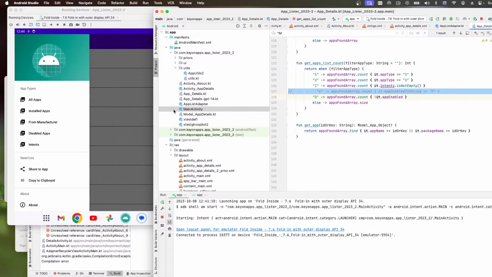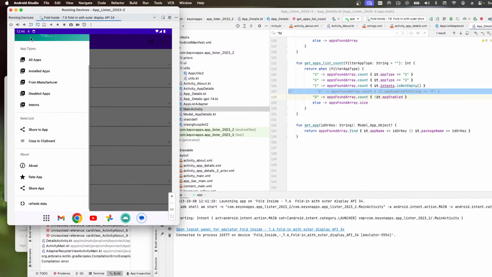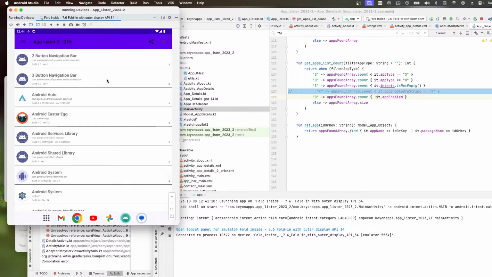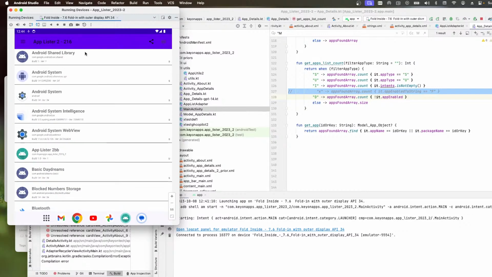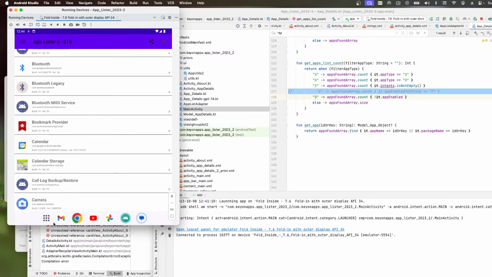All right, so what do we got? We have the full nav bar working. Perfect. And let's prove it's working. So let's go and uninstall something.